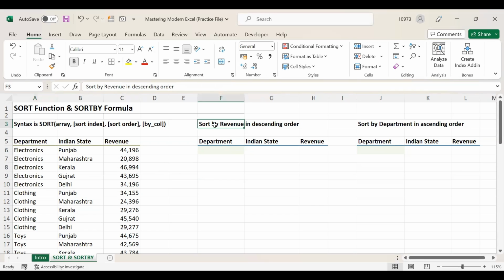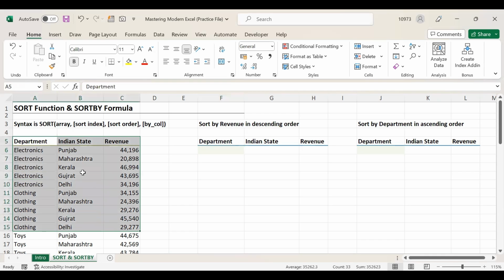The first criteria we have here is sort by revenue in descending order. Using this data set, we have to sort the revenue in descending order. Let us see how we can do that using the sort function. Before that, you can ask me why can't we use the custom sort feature to sort this revenue data? Yes, we can use the custom sort feature as well.